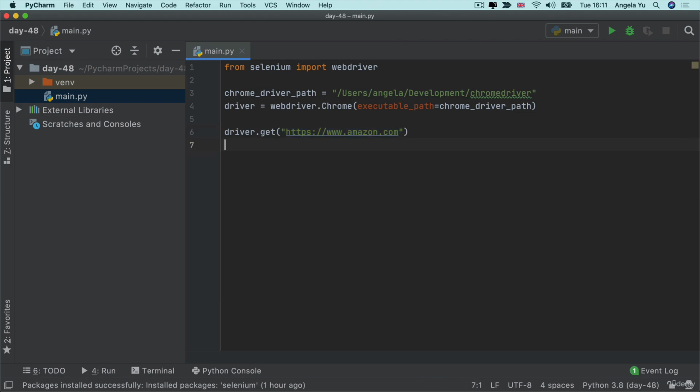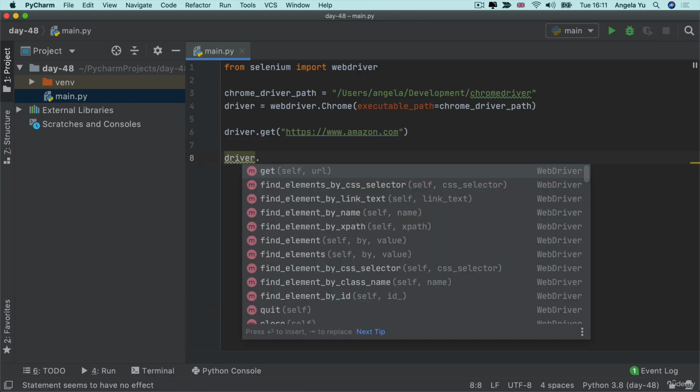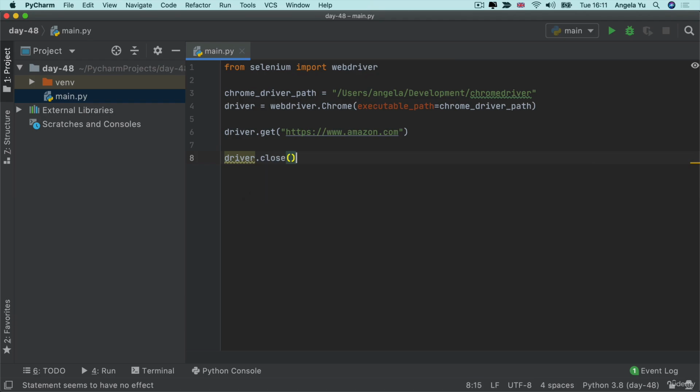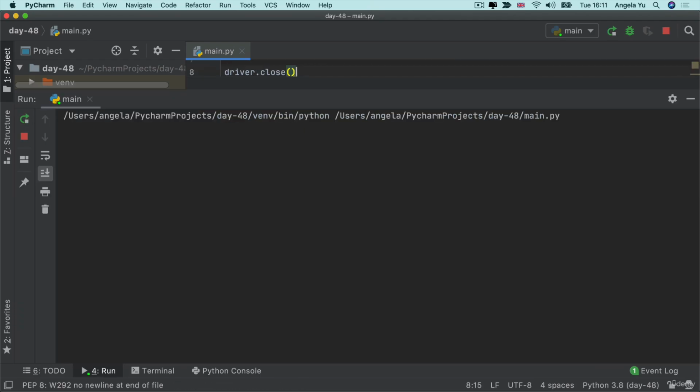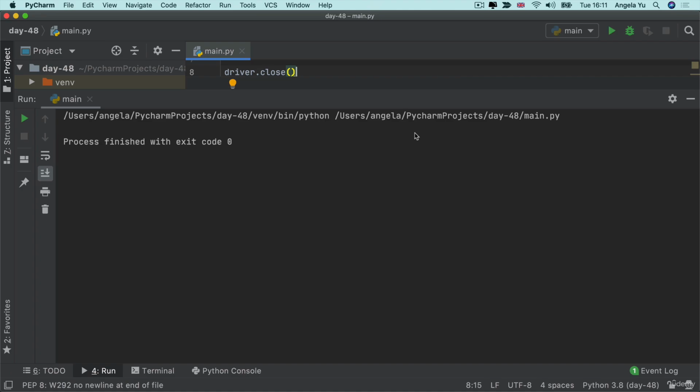Now, you'll also want to close down the window or the entire browser once you're done with whatever it is you may want to automate or do. To do that, all we have to do is tap into driver, and then we can call the method close. Now, when I hit the run button, you can see now it's going to open up Amazon.com, and as soon as that page loaded, it pretty much just closed it down.